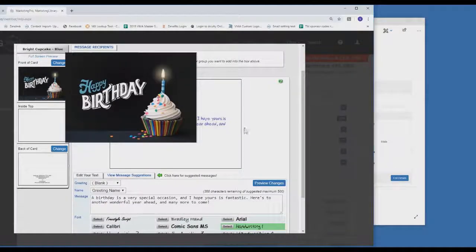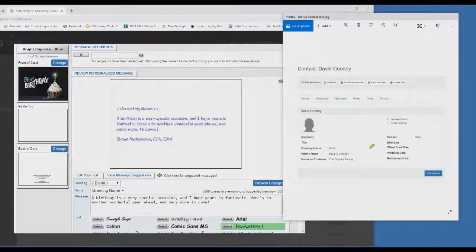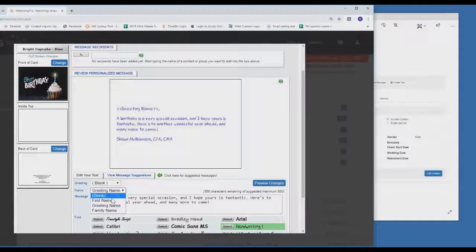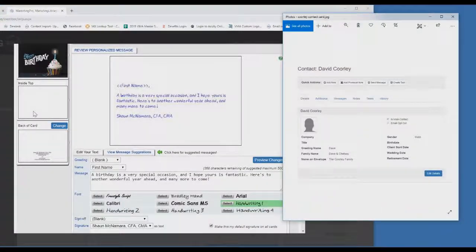So I've picked out my birthday card, and the inside says greeting name. That means over on the contact field, Dave will now show up right here. So his informal name, greeting name, will show up. If I don't really want that, if I want it to be more formal, I can just choose first name here. And once I preview it, it now says first name. So now moving forward in this birthday card, David will now show up under first name.